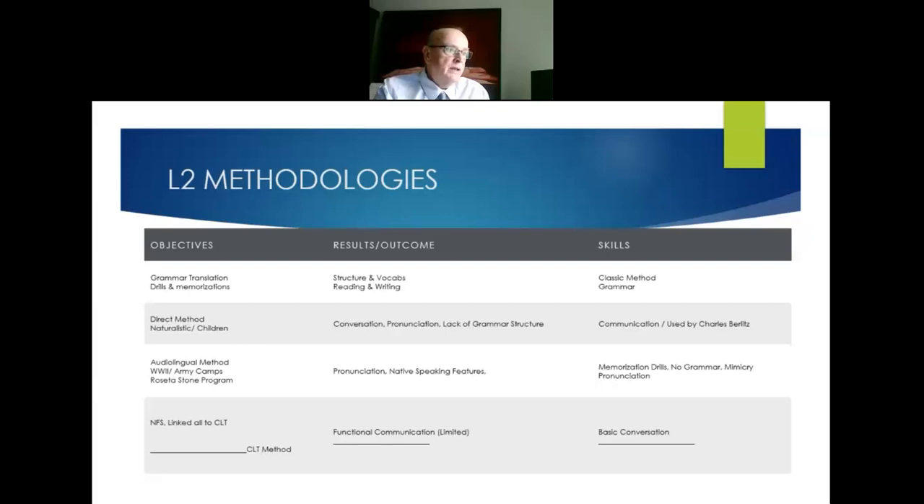In the 1800s, the direct method was developed. The direct method is very much like the naturalistic way of learning first language that children use. We all used, as young children, the direct method to learn our first language. We didn't know it was called the direct method because we didn't know about methodologies when we were little babies learning our first language. But when we learned that mother tongue, it was all by conversation, focusing on pronunciation. There was no grammar structure. There were no drills and memorizations. It was all verbal.